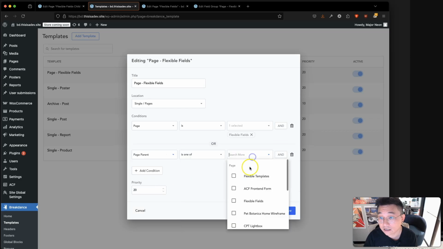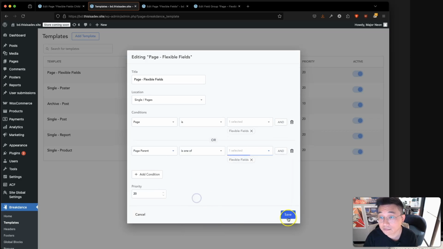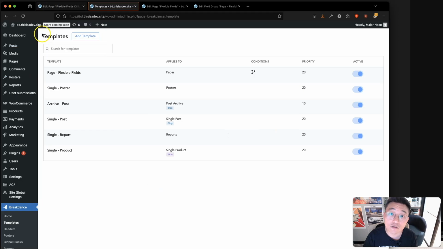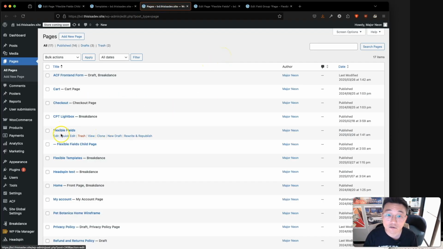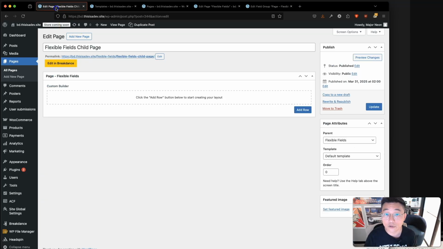Page parent is Flexible Fields. And that means that we don't even need to touch any page, and it'll still work. So you can see these guys, they don't have the word Breakdance on them because they're not built directly with Breakdance. They just use the template. And that means that the clients can just go in to this page and they can actually change things if they wanted to.